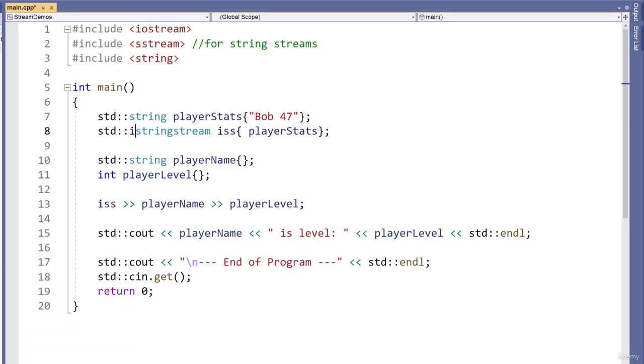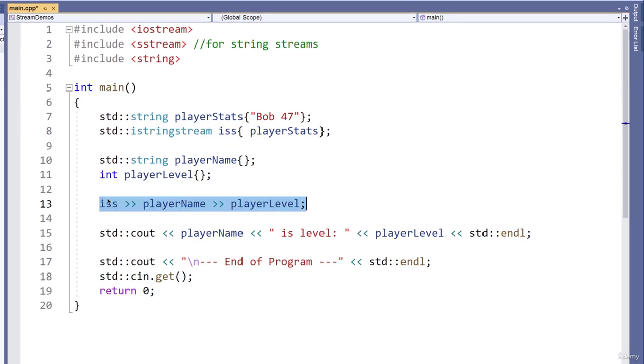But I will actually undo that, because as I mentioned before, I prefer to use the more specific class, depending on whether I want to do input or output. So in this case I will do istringstream because I want to extract from that.